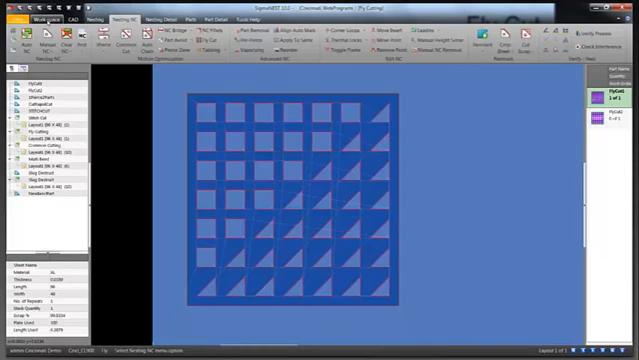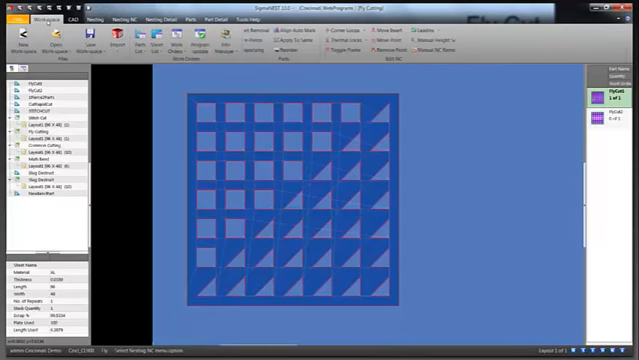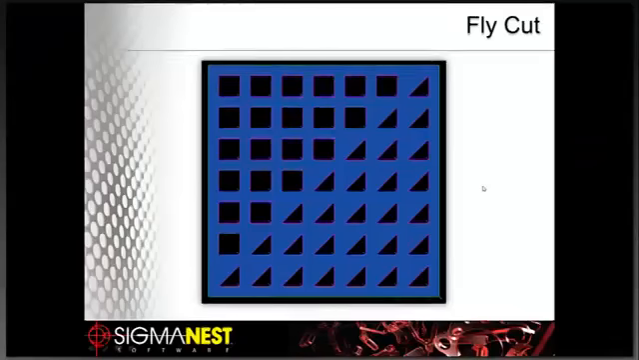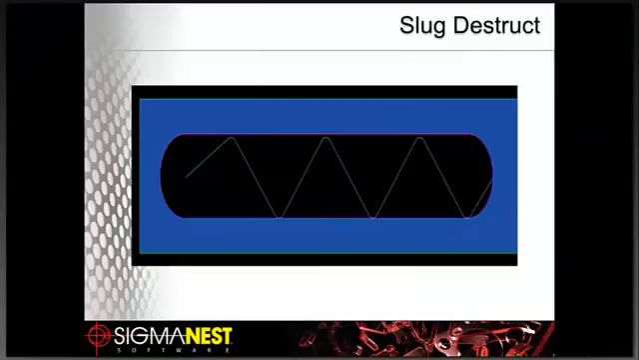webinar. The whole point of this on CO2 lasers, we're just going to manipulate the shutter through this. On a fiber laser, we're able to just turn it on and off as we go through and cut the part out. The next item that we have is going to be a Slug Destruct.